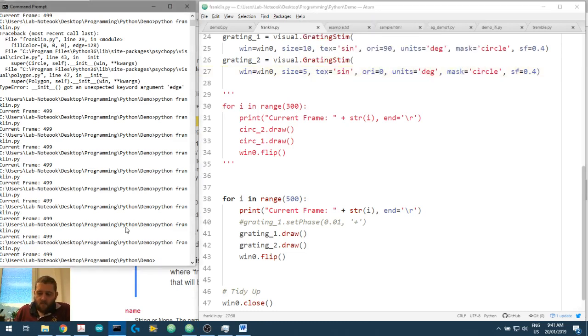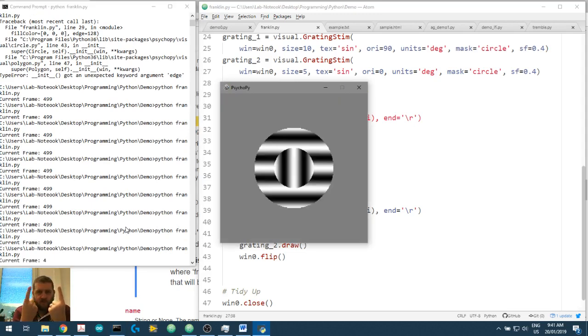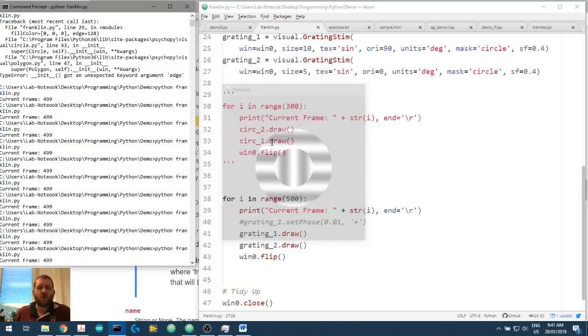Now, we've got 2 stimuli. We've got grating 1 and grating 2. In the previous videos, or with PsychoPy, we can set the parameters of grating 1 independently of grating 2. So let's see whether or not that works.